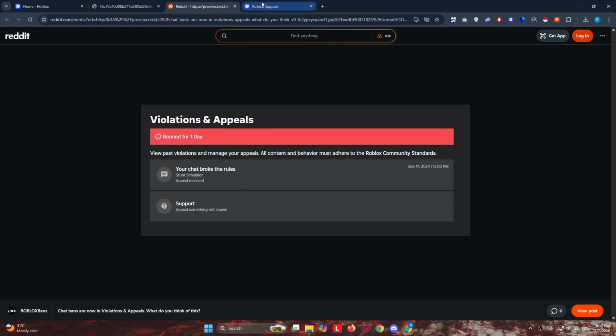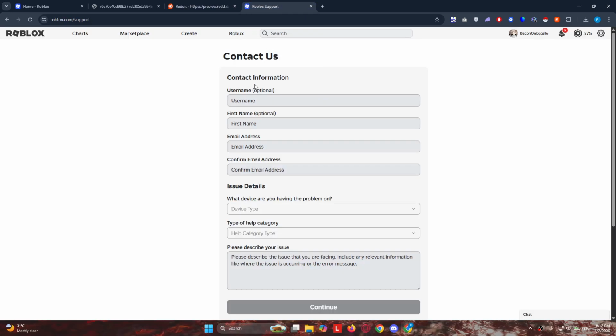Now, once you've gone to support, this is what you should be seeing. This is the contact us page. You might be wondering, why are we in the contact us page here? Well, the thing with recovering your account, especially if it's banned, you need to contact or reach out to support to have it unbanned.